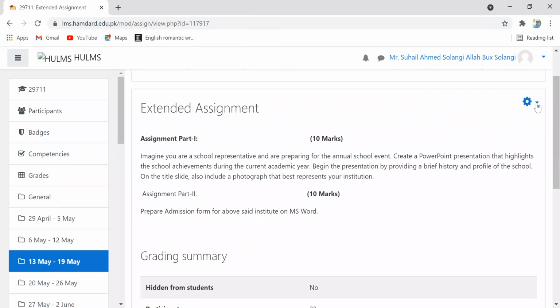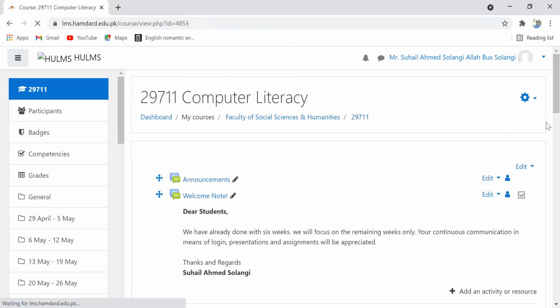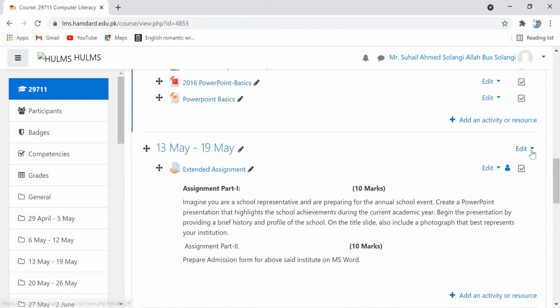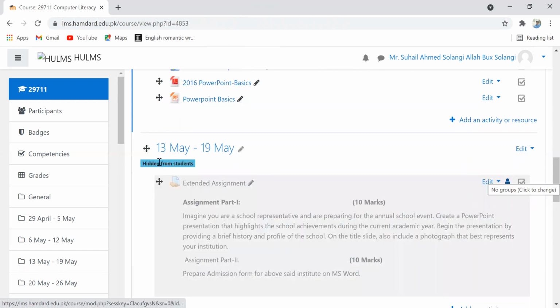So what you have to do, first thing, you have to return to your course and go to your week again. Over here, you have to hide this week. By hiding this week, it will be hidden from the student. You can see over here, hidden from the student, okay? So this is how you can upload your extended assignment for the midterm examination.